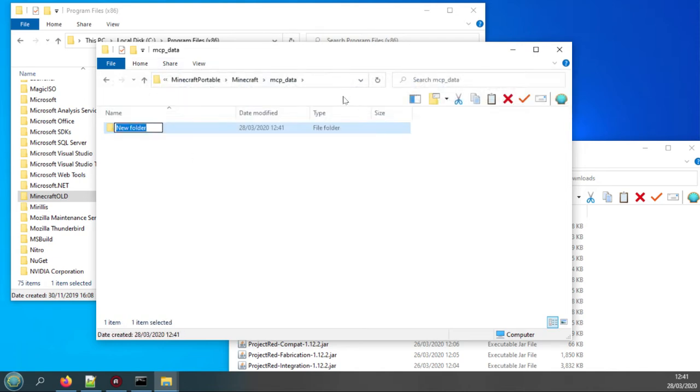New folder. .minecraft. Now to make it work you have to add another dot at the end of it. So it's .minecraft. Then press the enter key. Windows will rename it as .minecraft. So everything's now set up. Go back up to MCP data so that you're in the Minecraft folder with MCP data there ready for you to go. Next thing to do is to download Minecraft.msi.